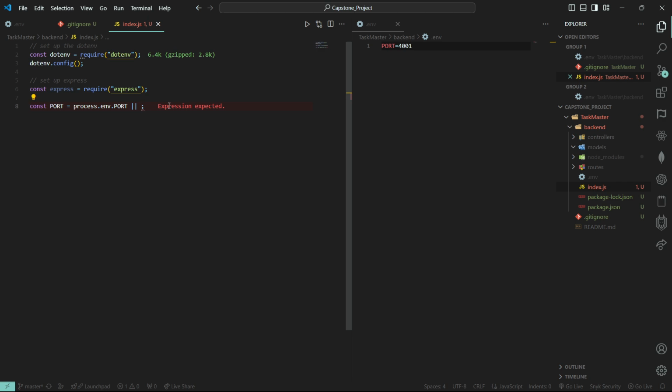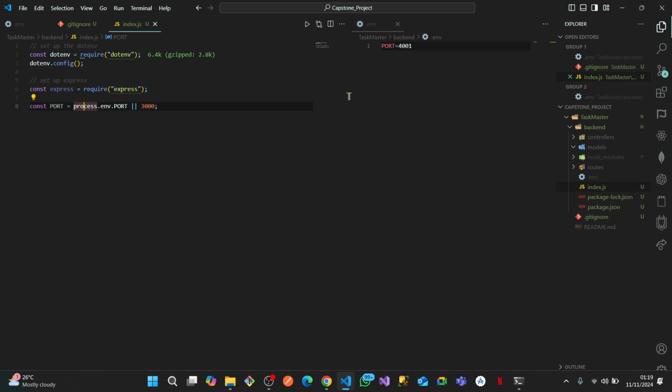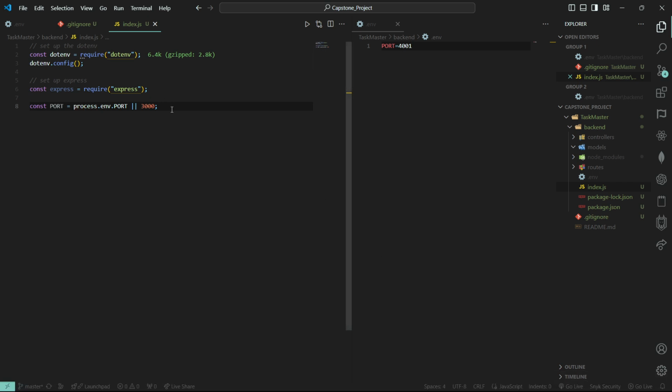You can say let it run 3000, right? Let it run port 3000 if the env.env file is not there. Let it run this. Okay, right. So set up the port. All right.